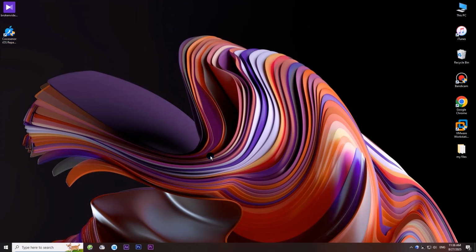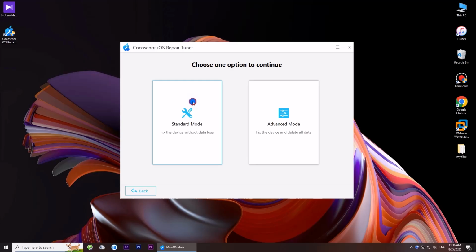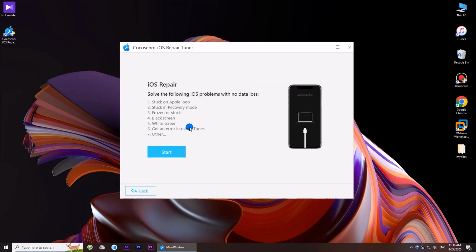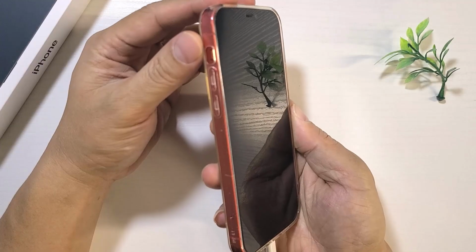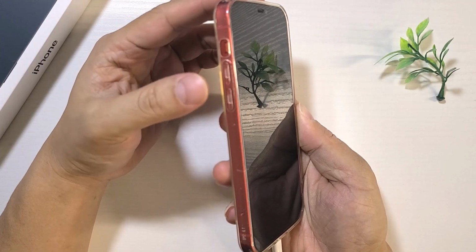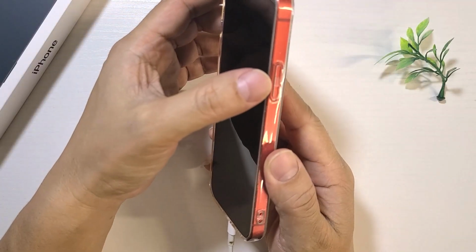Open the software and choose the System Repair option from the main interface. Choose the Standard Mode to continue. OK, hit the Start button. Now, connect your iPhone to the computer. It is better to put it into recovery mode.